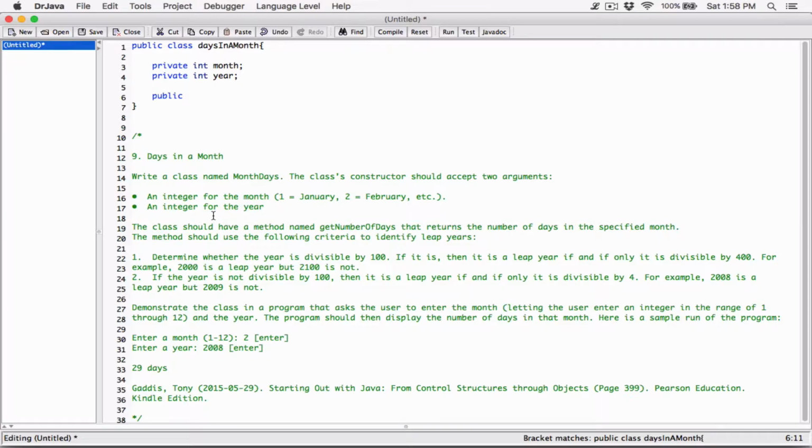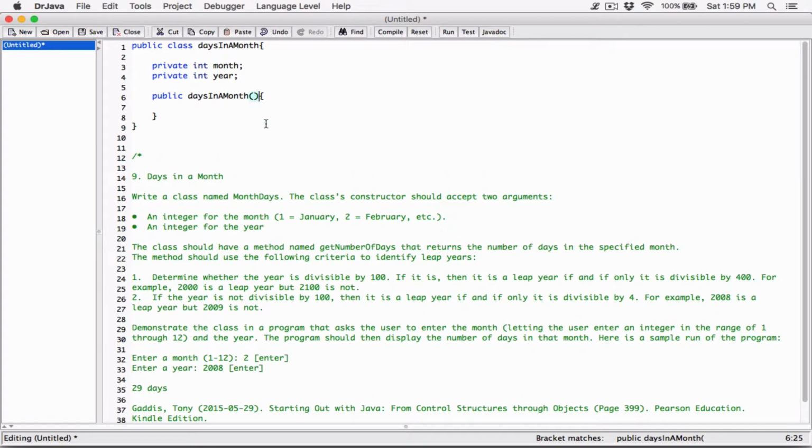Now the name of the constructor has to be the same as the name of the class. In this case, the name of the class is days in a month, so I'm going to name the constructor also days in a month, exactly as the name of the class. Apart from that, it looks just like a method. It has the 2 parentheses for arguments, if any. So let's see. It says the constructor should accept 2 arguments, so since it's going to accept 2 arguments, we have to define parameters for it.